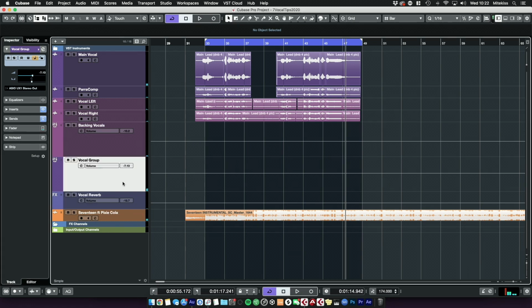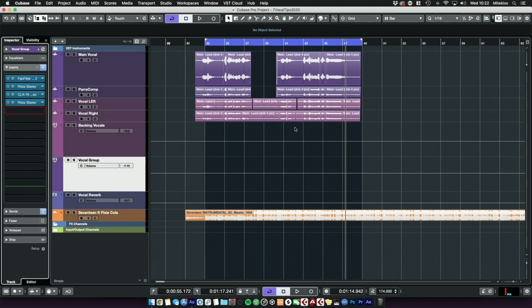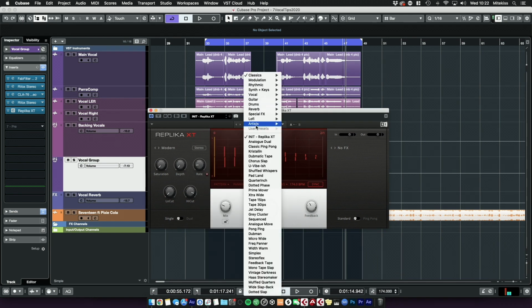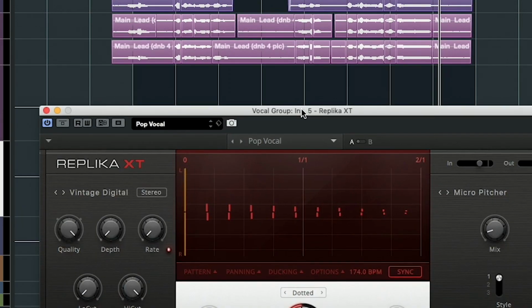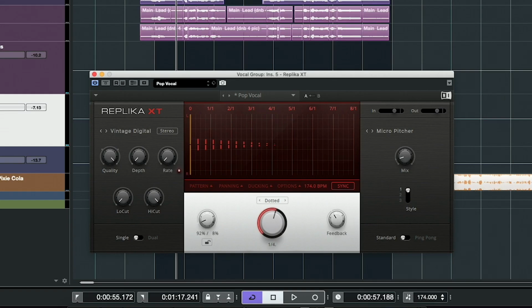I also like to do a little delay, and I use XT Delay Replica by Native Instruments, one of my go-tos. Under vocal, there's one called Pop Vocal, which I just think is so nice. Very subtle. I'm going to change the delay time to like 1/4. We're going to put the mix right down. So we're talking like 3%.